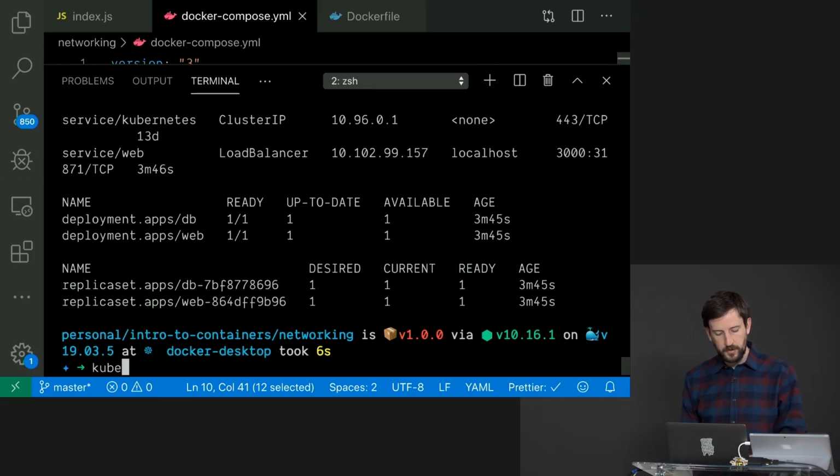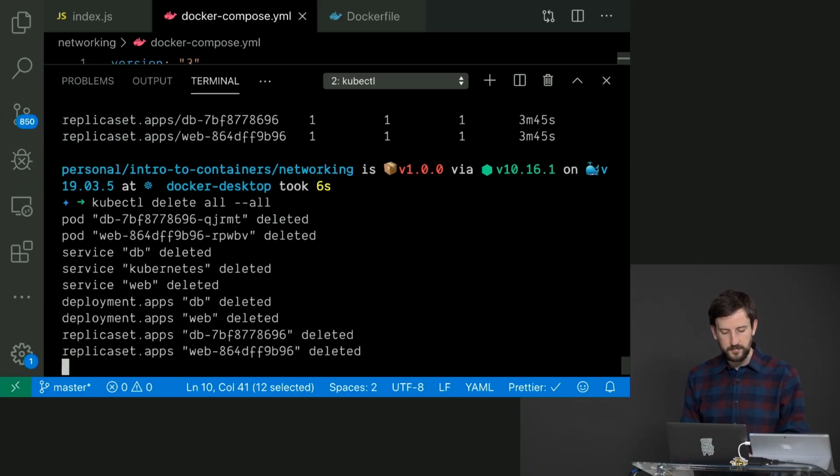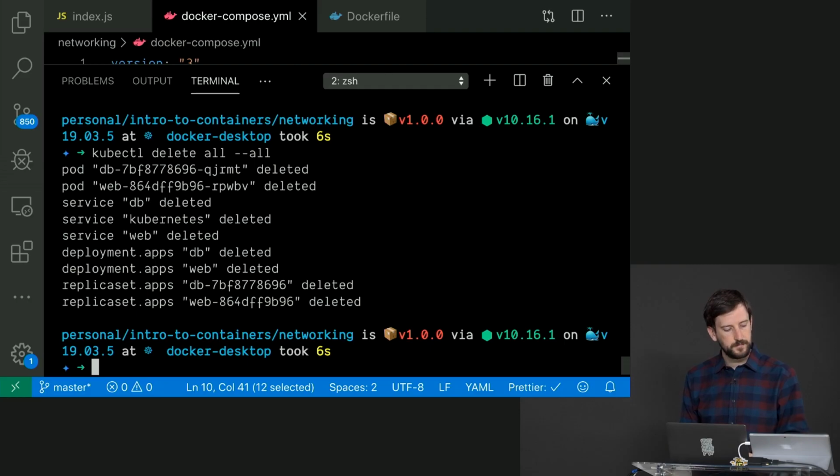Okay, and then as soon as we're done with all of this, you can just say kubectl delete all --all. And there you go. Everything just gets wiped off, and you're back to a blank slate again.